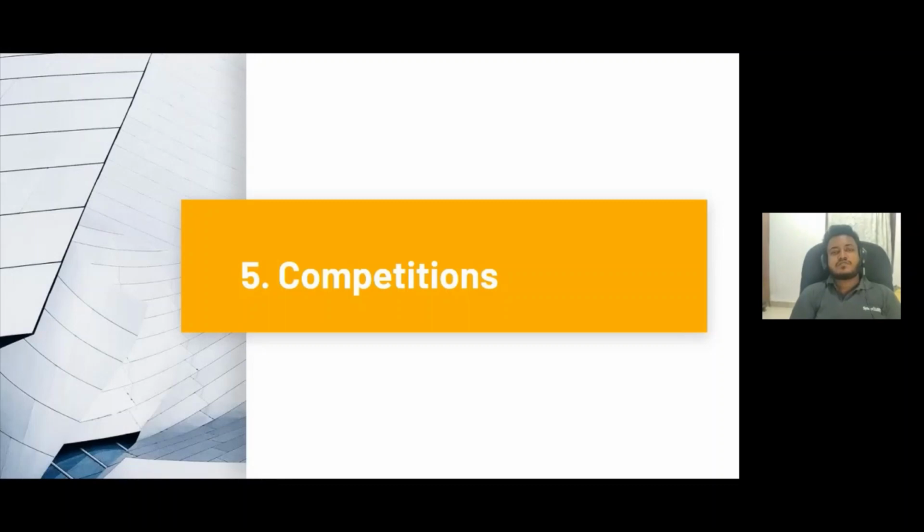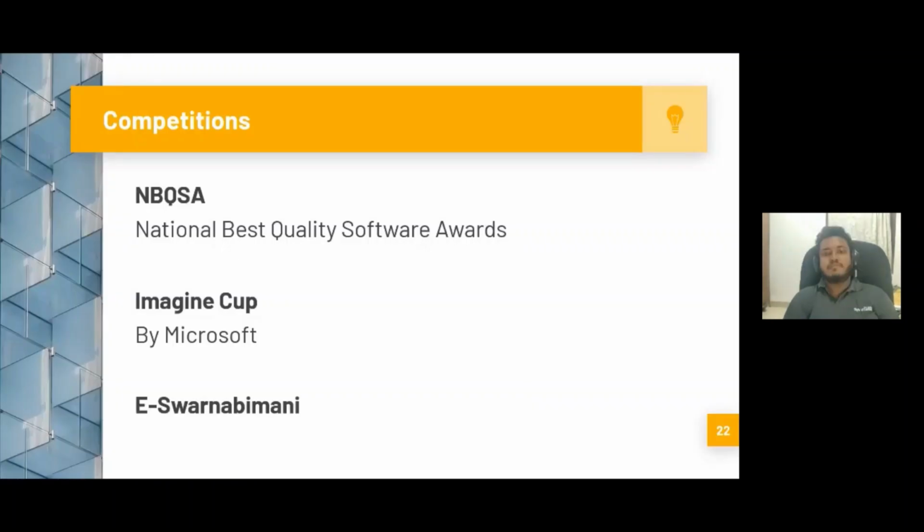Competitions. So doing research is not just about writing all these documents and submitting them to the course to get marks. There are several competitions that you can win very easily if you have very good research. One of the main competitions in Sri Lanka is NBQSA, the National Best Quality Software Awards. We were lucky enough to be selected to the finals, but unfortunately we couldn't win. I'll tell you exactly why.